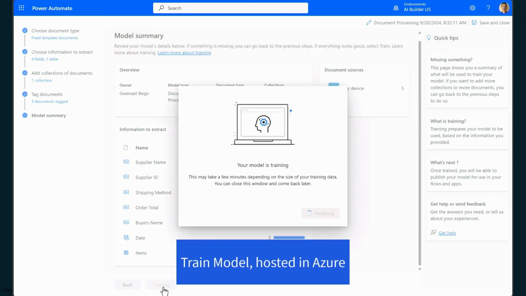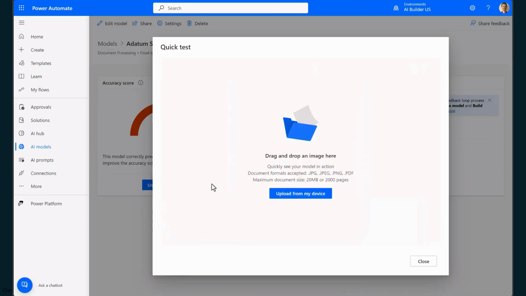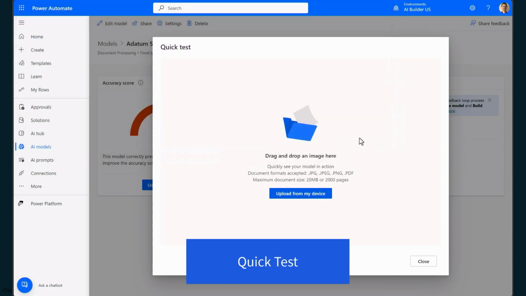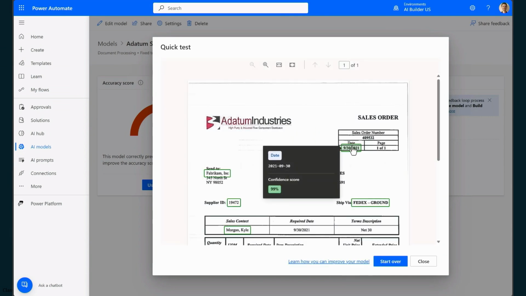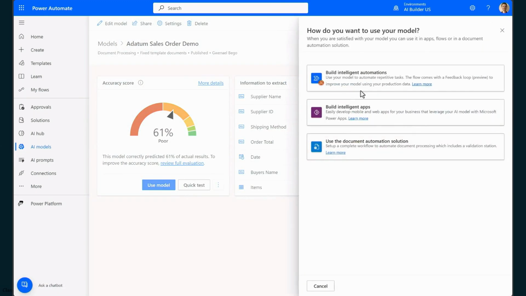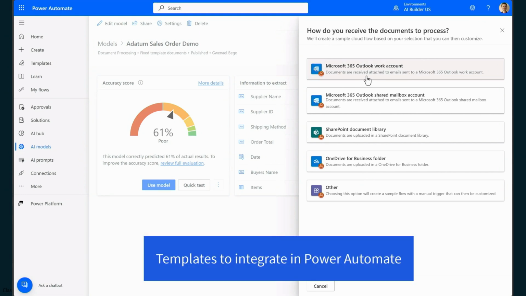Training is a bit of an async process, so it could take a few minutes to train. There's actually a trained model that ends up hosted in Azure that we abstract for you, but that is there, that does all of the inferencing to extract that data. You can test it directly in this interface so that you can ensure that there are confidence scores associated to the data that's extracted. And then you would end up using that model in a Power Automate flow.